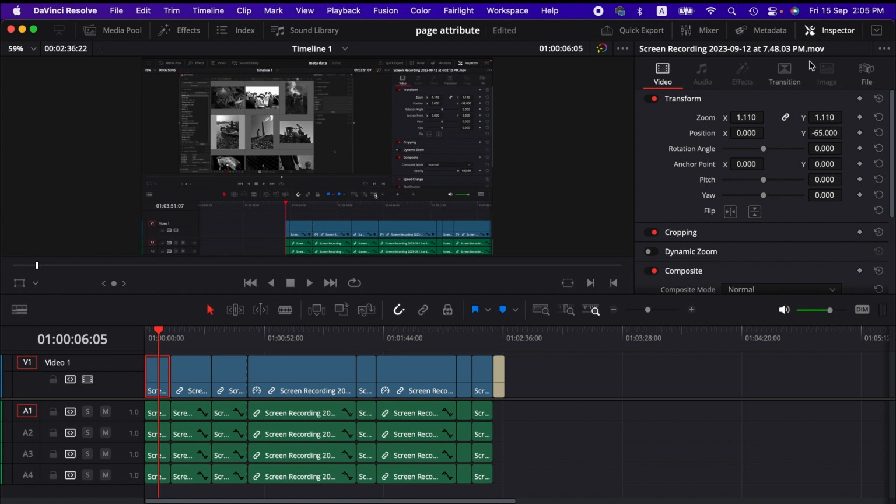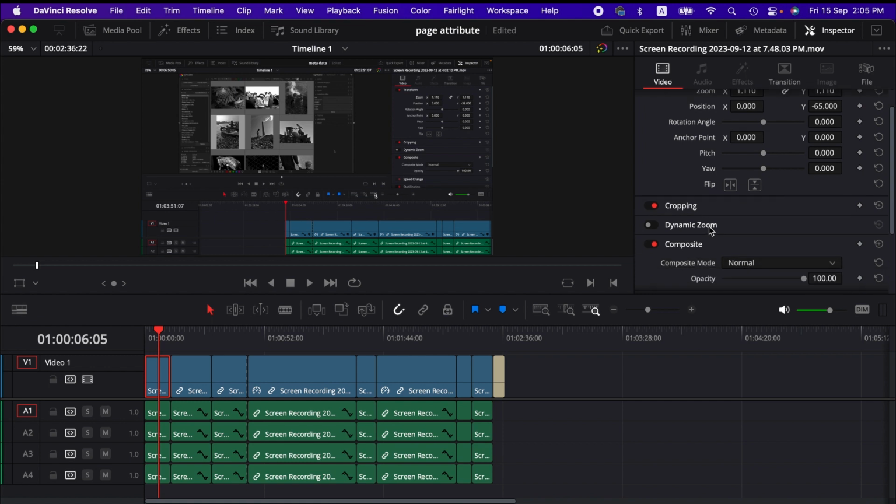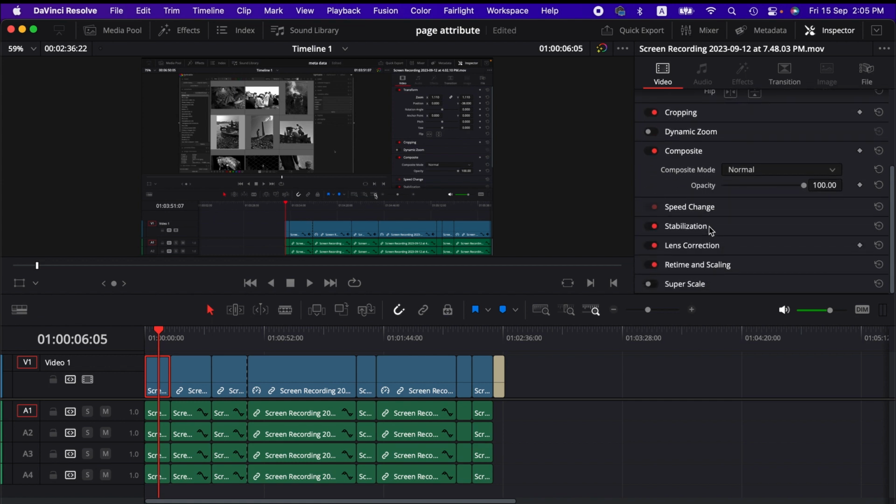We all use inspector quite a lot. We make changes in the transform areas, cropping, dynamic zoom, composite, and stabilization, and other things here. And if we want to copy the same information from the inspector to the next available clips without going into every individual clip, then we simply can copy and paste the information to the next clips. But it's not simple copy and paste. I'm going to show you how you can do that.